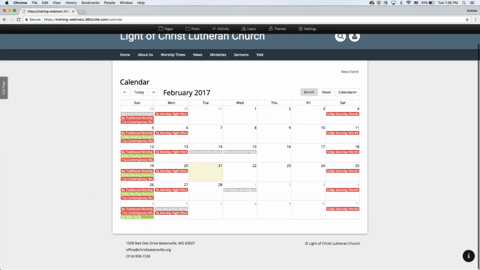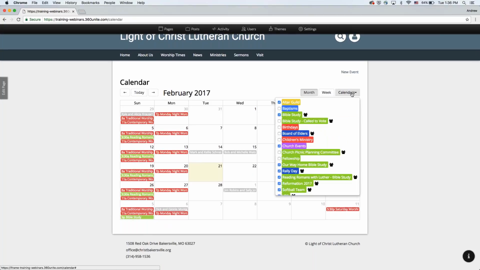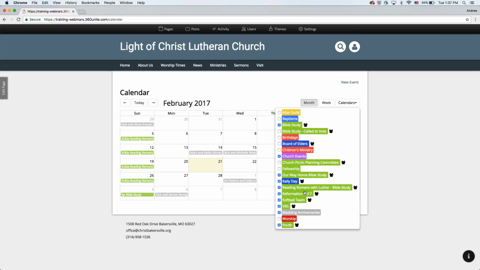And there's a few different views for this main calendar. If you click on calendars here, you can change what you see. So if you're not part of the altar guild, you can get rid of that. If you don't need to see the worship times, you can uncheck that box. You can see the different groups here. That's what these little 3 people are. That means it's a group. So you can see what all the groups are doing.